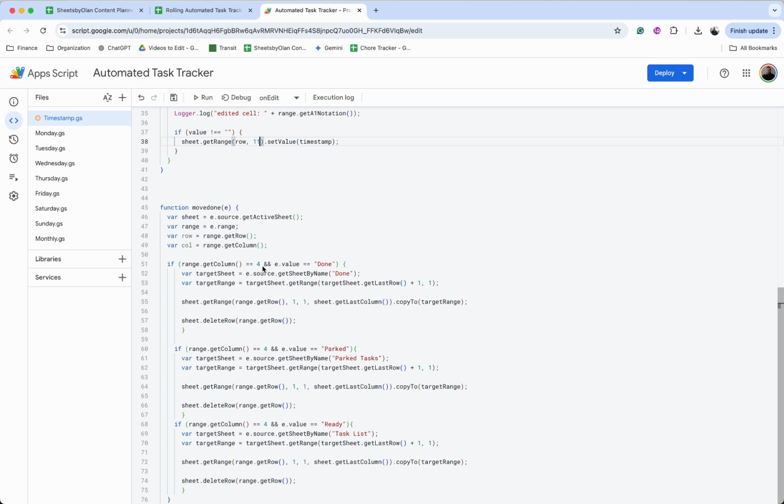So our timestamp portion is complete, and we can move on to the trigger that moves the automation to the different tab. And this one's super easy. Instead of it being at column 4, we just need to move that to column 5. And you need to update this for all 3 automations for done, parked, and ready. And that's everything for this automation, so we can go ahead and hit save.